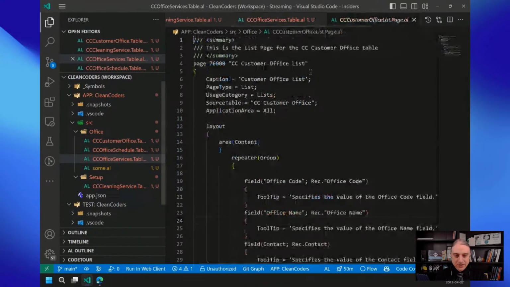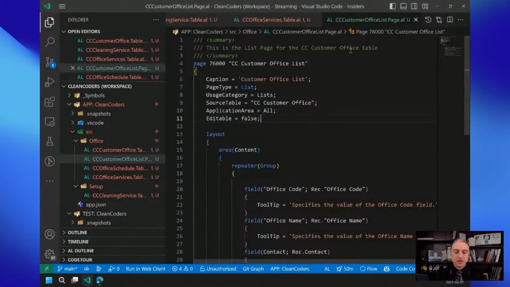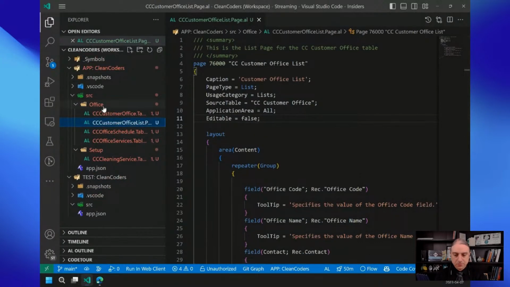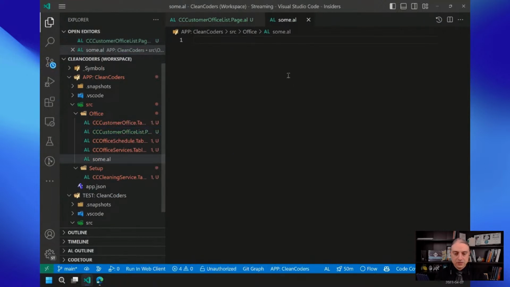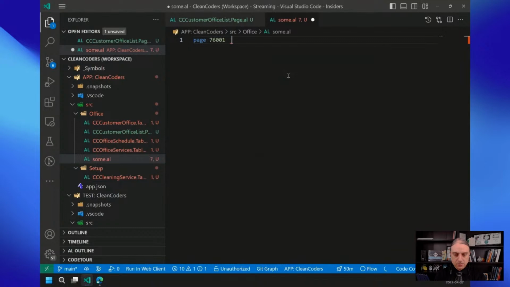Basic list page. This list, I want it to be else because we're going to make a card page for it. Let's close all the others up so that our UI is a little gentler on everyone here. And we'll go ahead and create a new page, and in this particular case, we are going to be CC customer office.